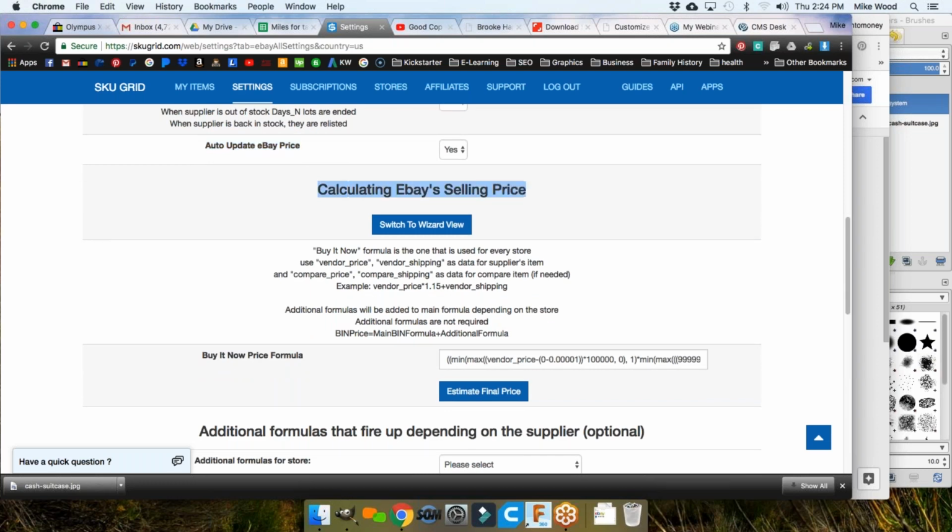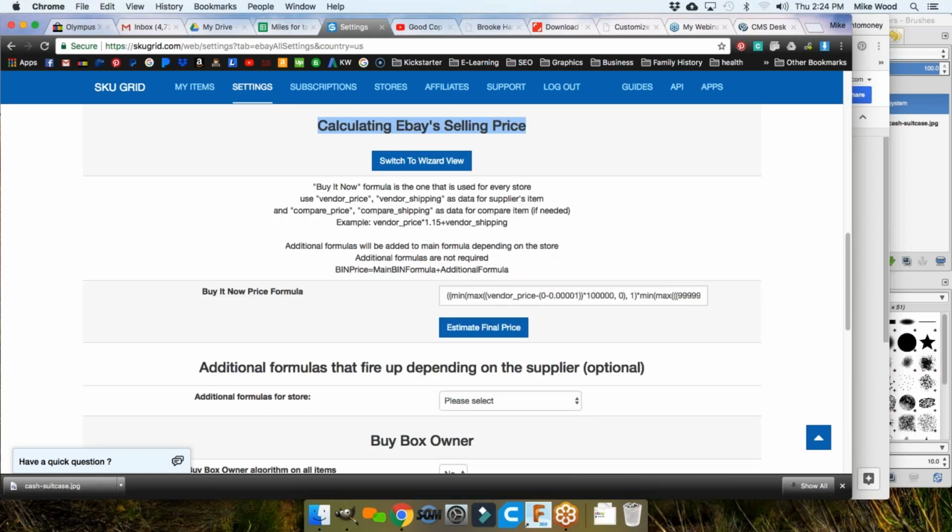Now, the next thing we go into is calculating eBay's selling price. What price do we want to sell it for on eBay? And so they give a little explanation here. Buy it now formula is the one that is used for every store. Use vendor price, vendor shipping as data for supplier's item, and compare price, compare shipping as data for compare item if needed. So you're usually not going to use that compare.